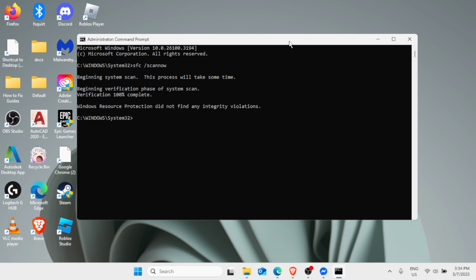Now once done, type in here the second command, which is DISM /online /cleanup-image /restorehealth. It's DISM /online /cleanup-image /restorehealth. Hit enter. So this will repair your Windows image.